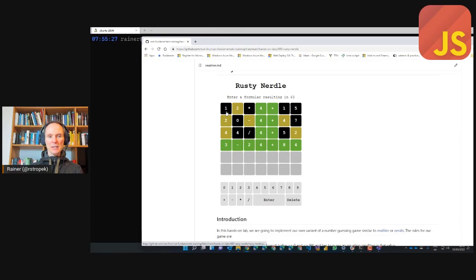Black means this number or operator doesn't appear in your formula. Yellow means this appears in the resulting formula, but on a different space. Green means that this is the correct number or correct operator at the correct space. And this is exactly what we are going to do.